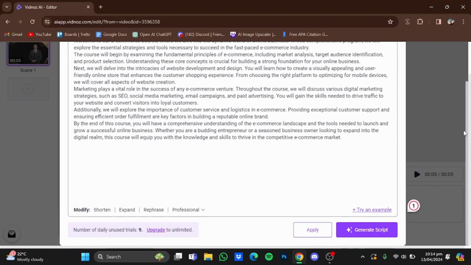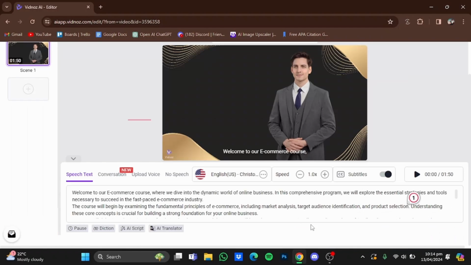You can scroll down from here and you can also modify it. You can shorten it, expand it, rephrase it, or you can also change the style of the script from here. Now after you're done with the script, just click on this apply button right here and that script will be put right here.